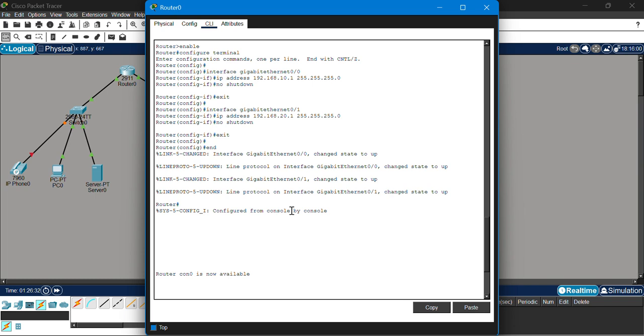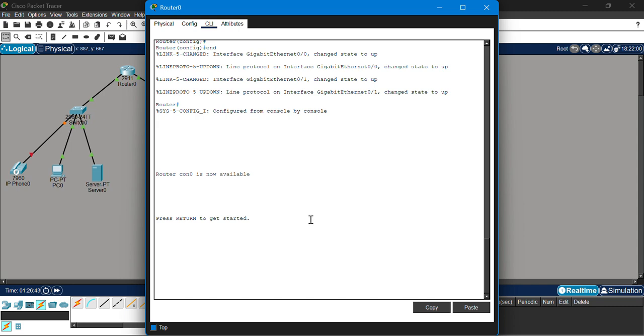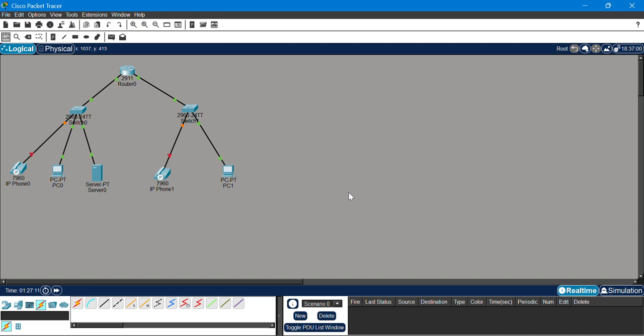So finally, I configured the IP addresses on the PCs and servers. So this is the one for the router. This is the command that I used, and after doing this, once it's successful, you will see line protocol up, and this one line protocol up. This is successful. As you can see here, we have router con0 is now available. Press return to get started. This shows that the router has been successfully configured.